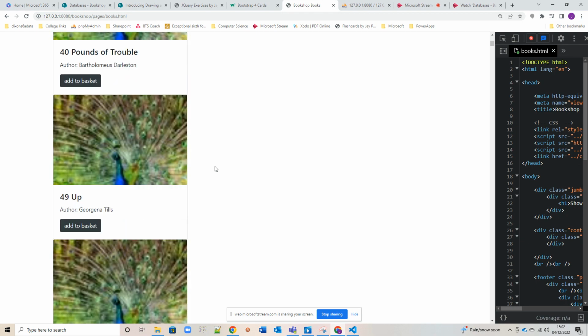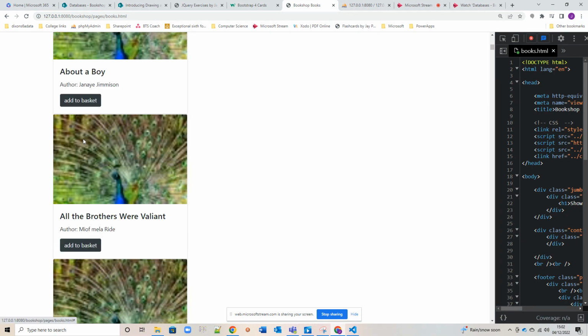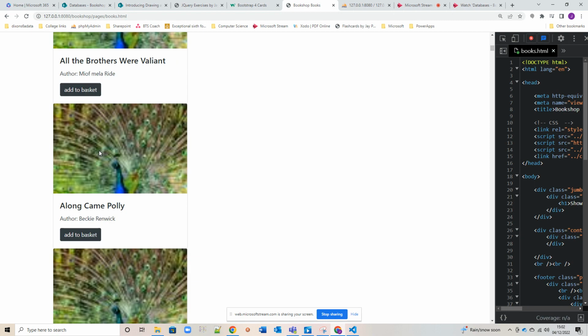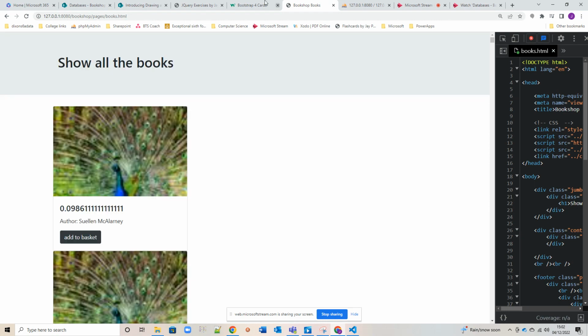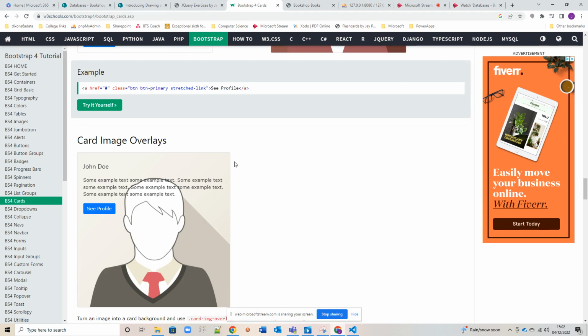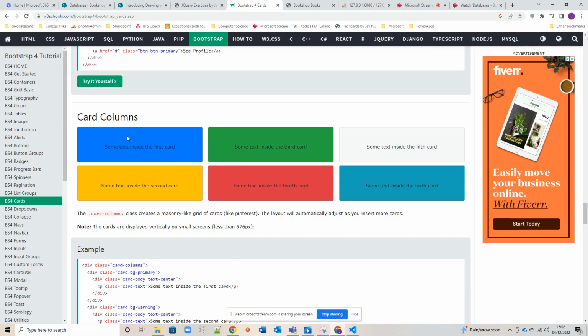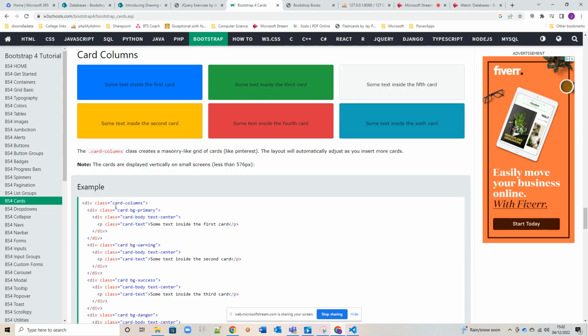Okay, and we can see them here. So we've got cards here, but it doesn't look very pretty. It's all in one big container here. Now, if we look in here, what else we can see, we can make card columns, which makes it more into a grid. So it might be worth putting the cards into card columns.